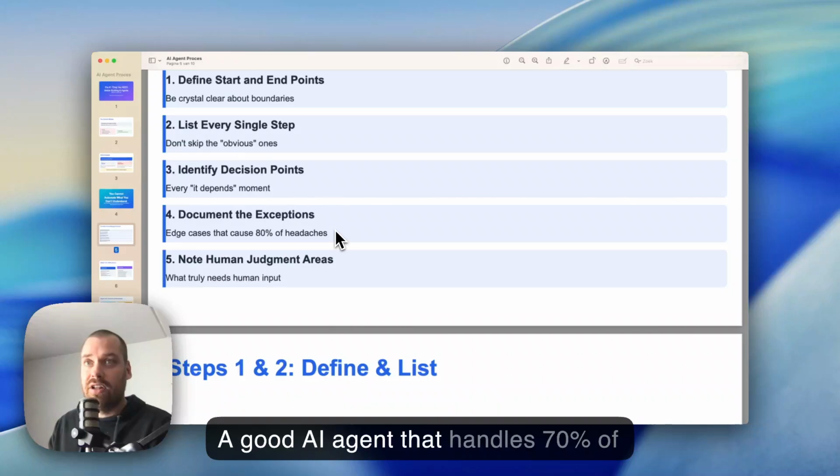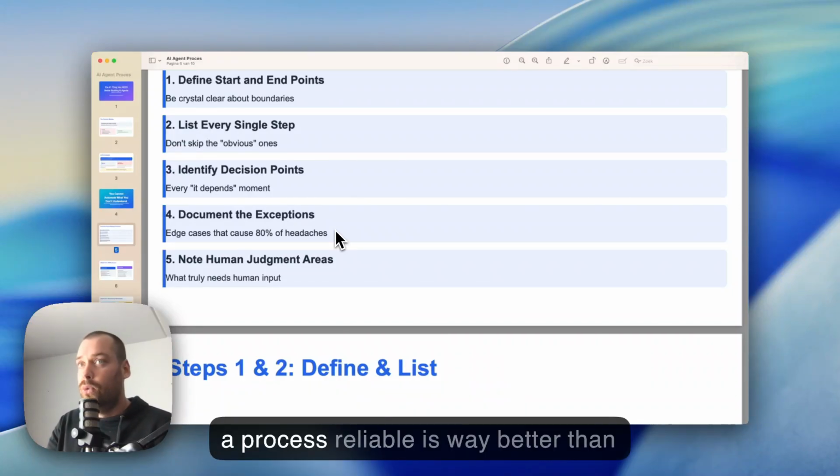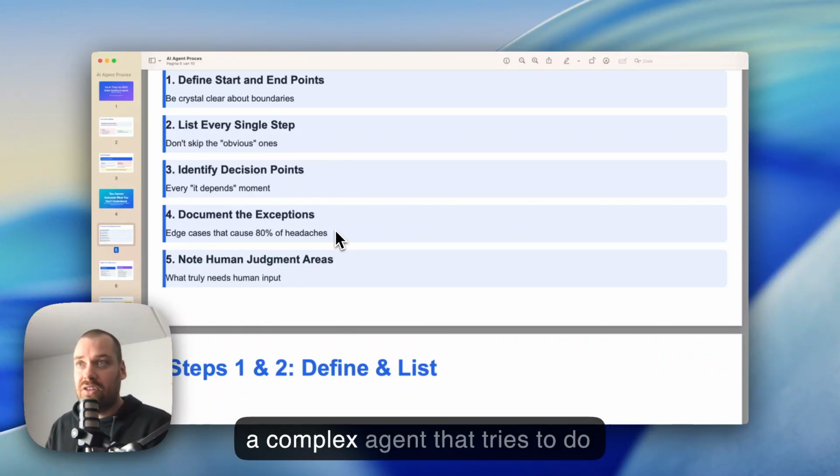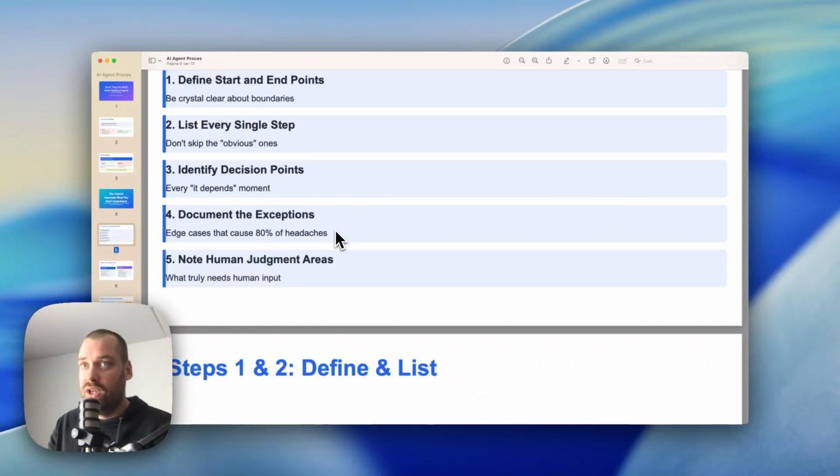A good AI agent that handles 70% of a process reliably is way better than a complex agent that tries to do 100% but fails constantly.